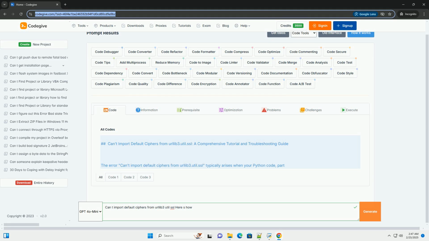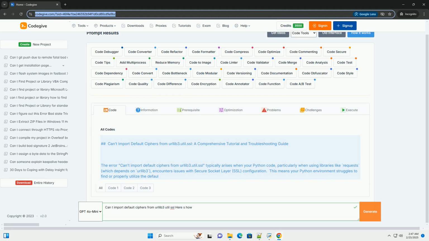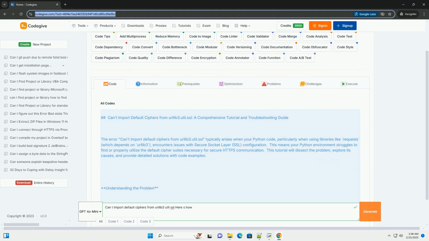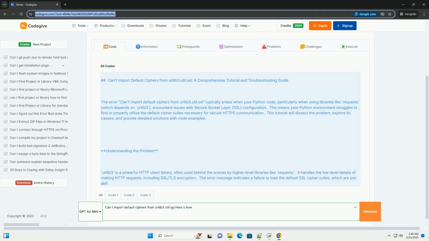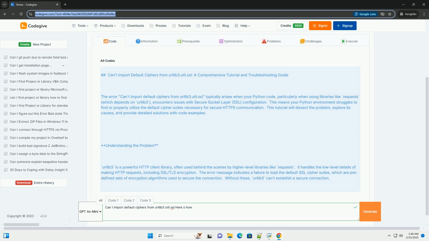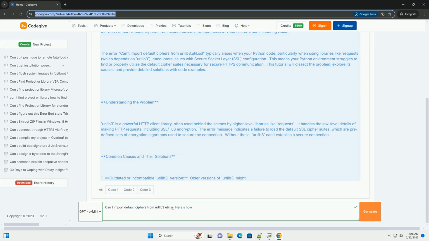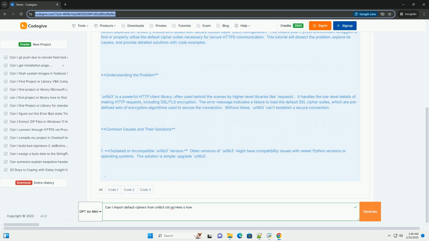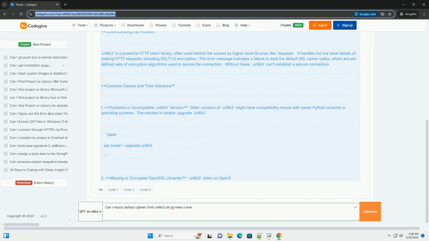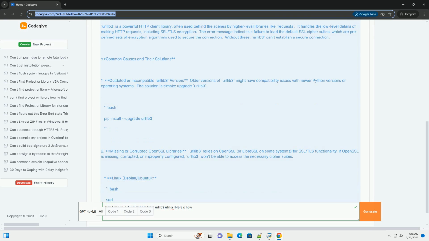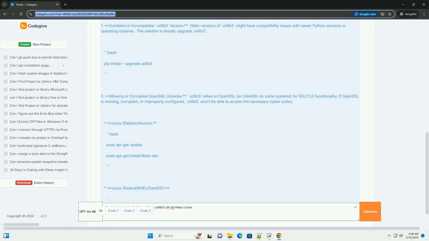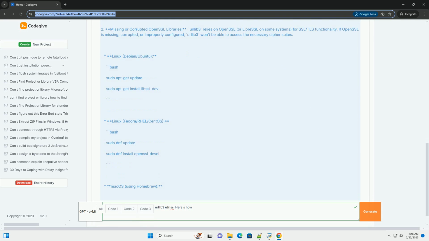Can't import default ciphers from urllib3.util.ssl: a comprehensive tutorial and troubleshooting guide. The error "can't import default ciphers from urllib3.util.ssl" typically arises when your Python code, particularly when using libraries like requests, which depends on urllib3, encounters issues with secure socket layer (SSL) configuration. This means your Python environment struggles to find or properly utilize the default cipher suites necessary for secure HTTPS communication.